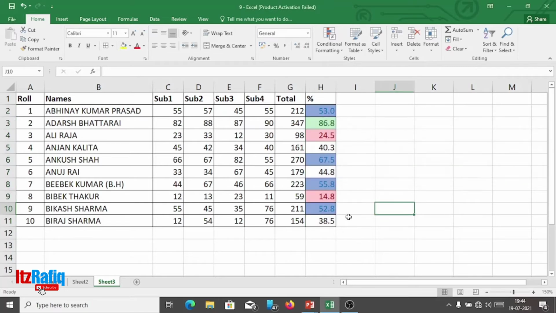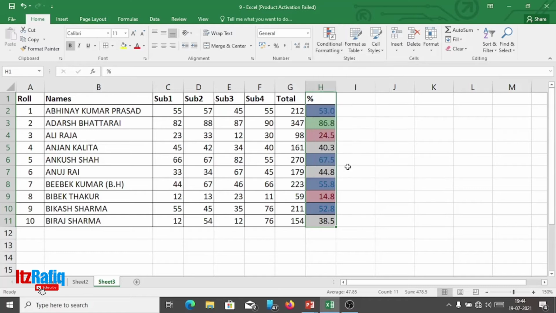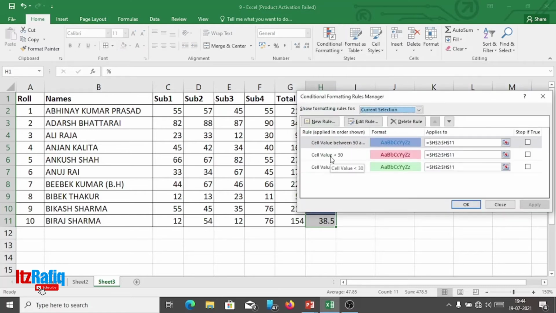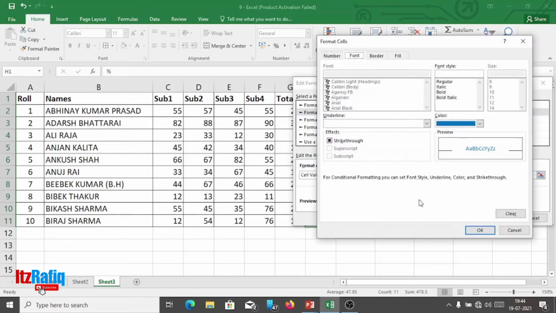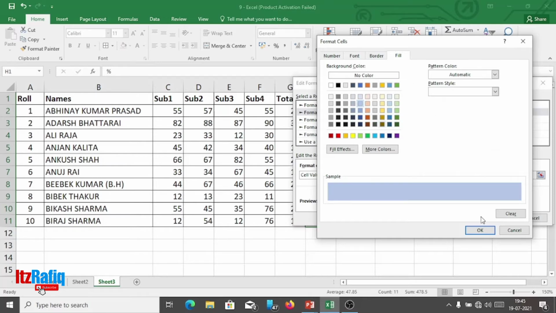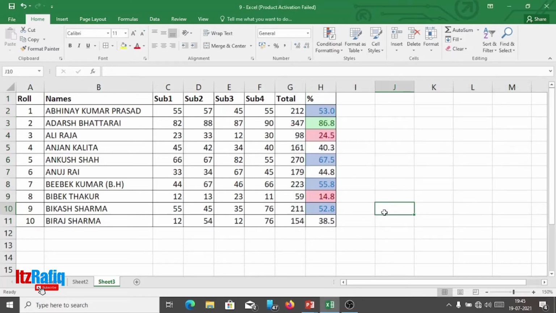Now you'll see the students who scored more than 50% are displayed in blue color. Now let's select a lighter blue color. Go to Manage Rules. I already have these rules, so here I want to set light blue. We can click Edit Rule, Format, and here Fill. From here I can take one light blue color. OK and OK. So here you will see it is displayed this way.